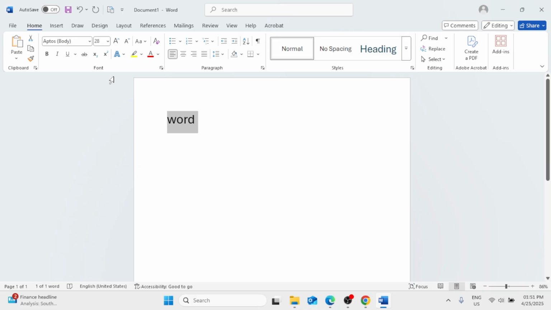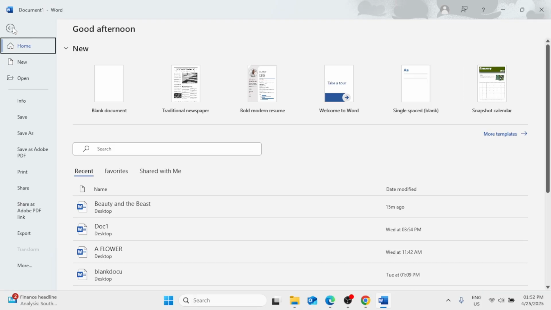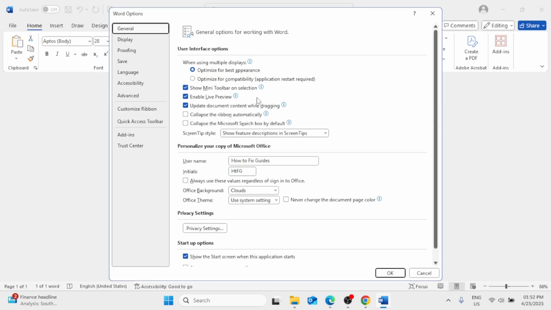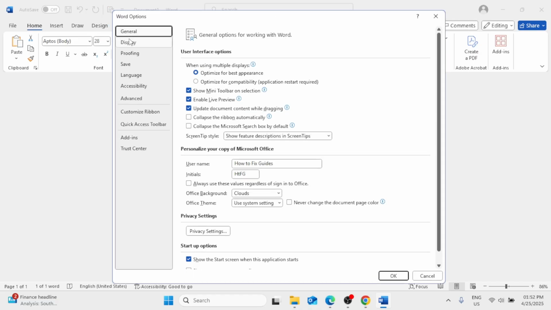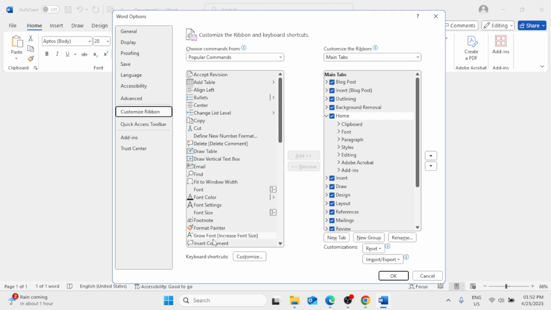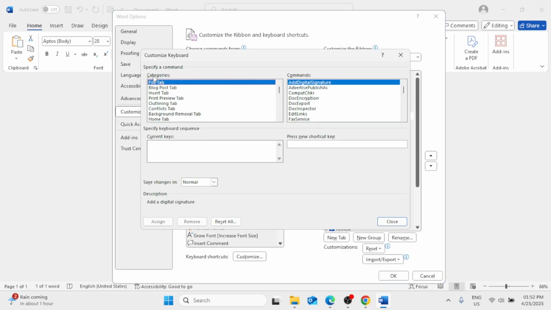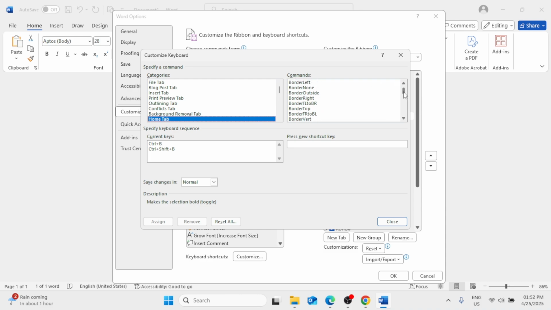It's very easy. Just simply click on the File tab on the ribbon, and here you will find More. Click on Options. Now in the Word Options window, you will find this list of options. Click on Customize Ribbon, and here at the bottom you will find Keyboard Shortcuts. Click on Customize. Now for the categories, simply choose the Home tab. For the commands, scroll down to the E section, E as in eagle, and look for Edit Copy, this one.